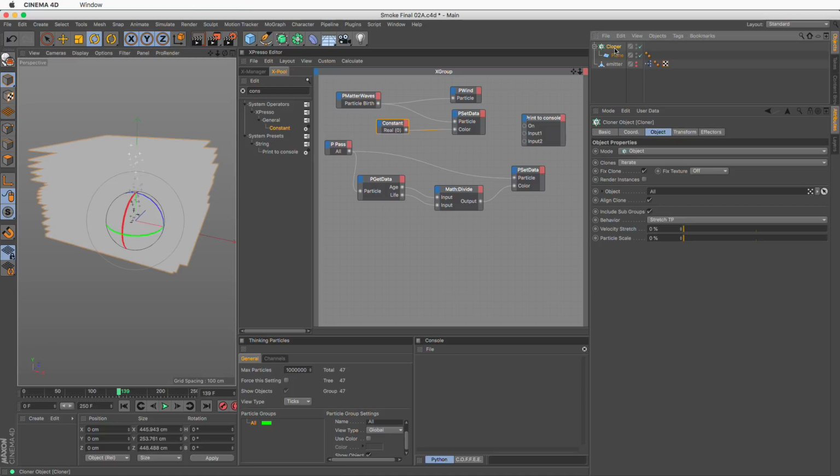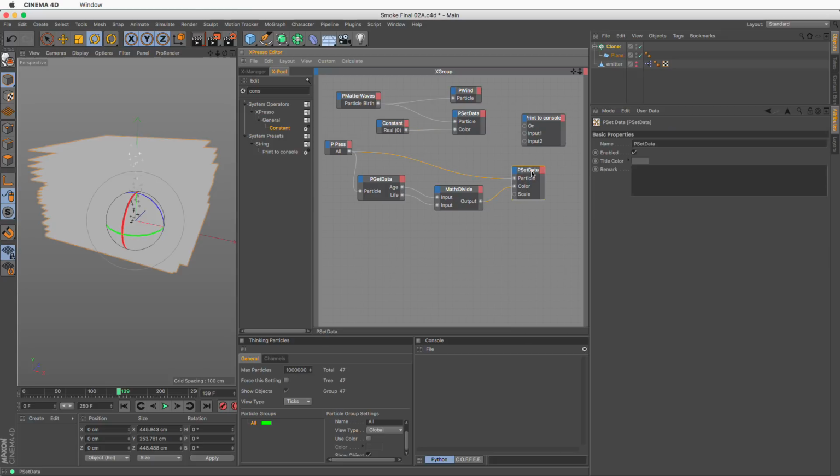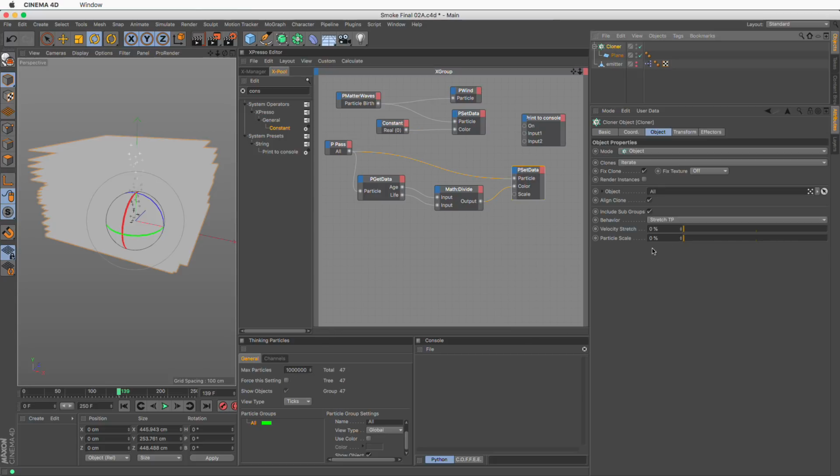Now if you select the cloner, what you will see when you have a particle group selected is that we have these settings here, the velocity and the particle scale. We're not going to deal with the velocity right now. We are going to deal with the particle scale. So the developers of MoGraph made a very explicit control so that the particle scale, which is one of the many things a particle has, a particle scale parameter, allows MoGraph to read that data.